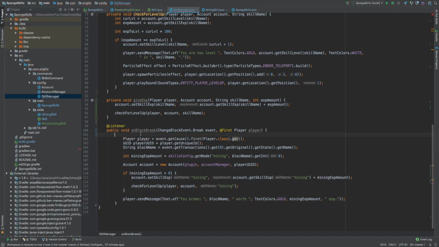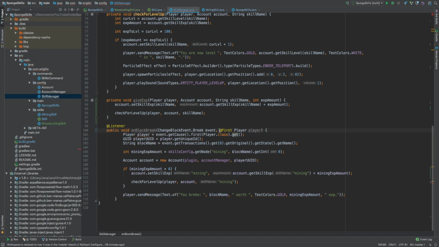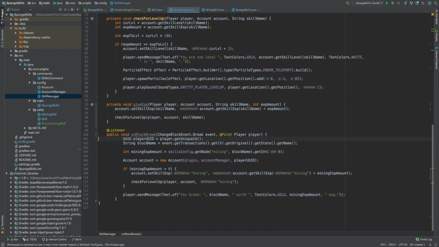And as well as that, since we are grabbing the player object from within the argument using this @first annotation, we no longer need to create a player object within the code, so that line of code can also go away. Now, the cool thing about the @first annotation is that if a player is not found as being a cause of a change block event, in this case a change block event.break, then it will not be called. So since that's the case, as I said earlier, we no longer need to check to see if a player is present.